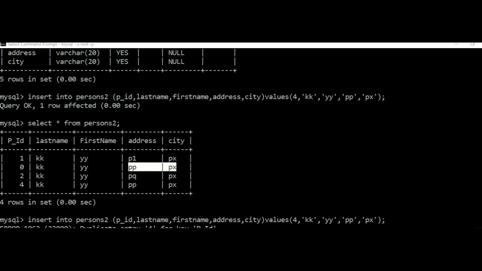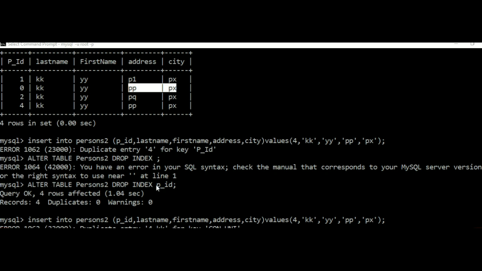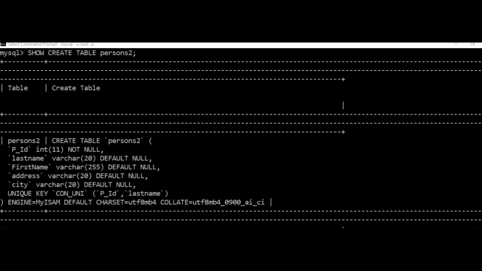dropped. If you also wanted to drop the first and foremost unique key constraint which we have created, which is p_id, do remember that I did not give any name for this constraint. So simply I am going to say alter table name drop index p_id. So now it has been successfully dropped. That is, this PID unique key constraint has been successfully dropped from this persons2 table. So now you can see that the PID's unique key constraint has been dropped, and the unique key constraint on address and city has been dropped.